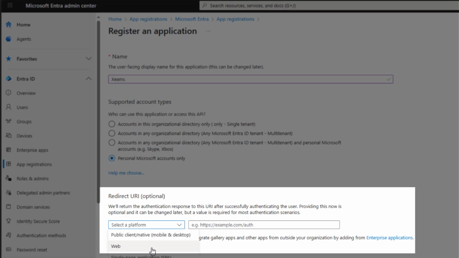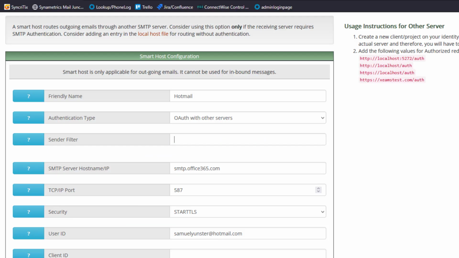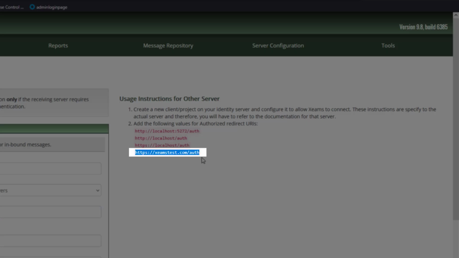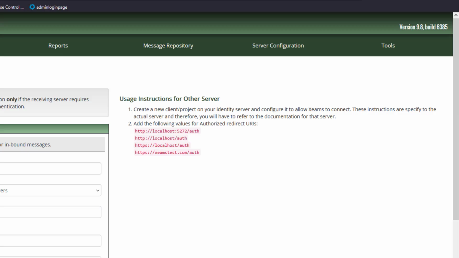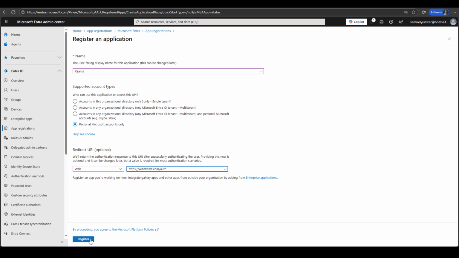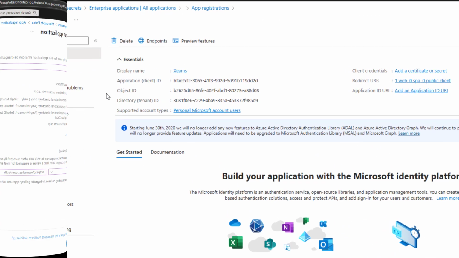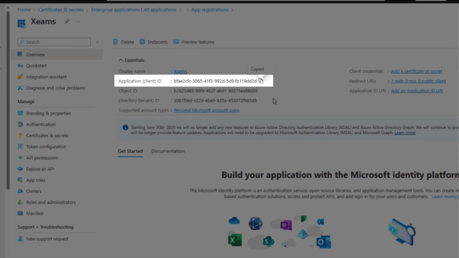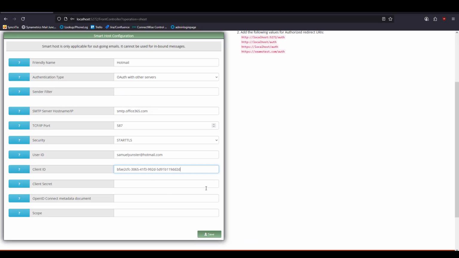In the Redirect URI field, the platform should be set to Web. I need to add a redirect URI. To obtain this value, I return to the SmartHost configuration in Zeems, where it will provide the necessary values to enter here. Once specified, I click on Register. The overview page will be displayed. I now have the client ID value. I select this and put it into Zeems.